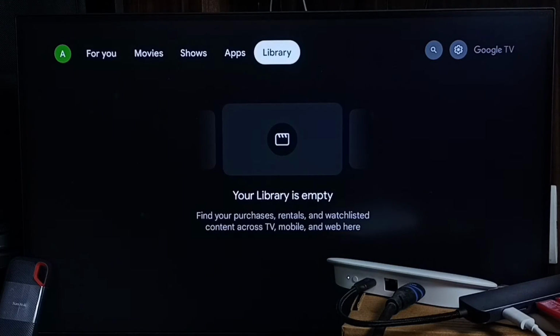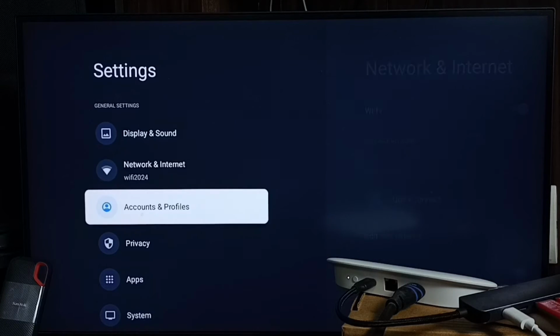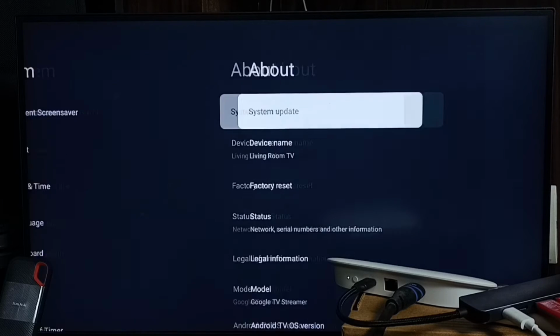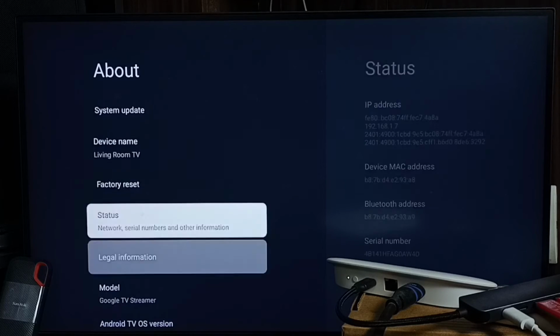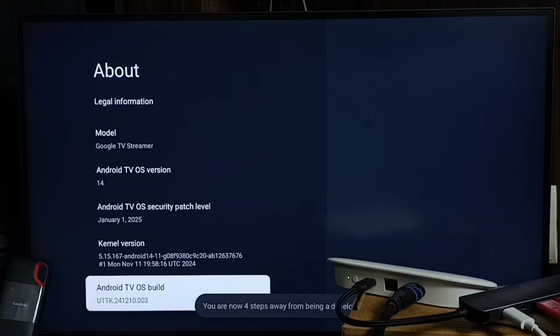Go to home screen, then select all settings from top right corner. Go to system, go to about, go down, select Android TV OS build. Here we need to press OK button or select button on the remote 7 times. 1, 2, 3, 4, 5, 6, 7. See the message, you are now a developer.